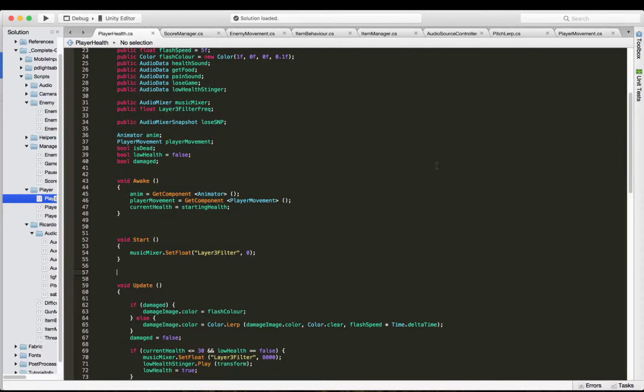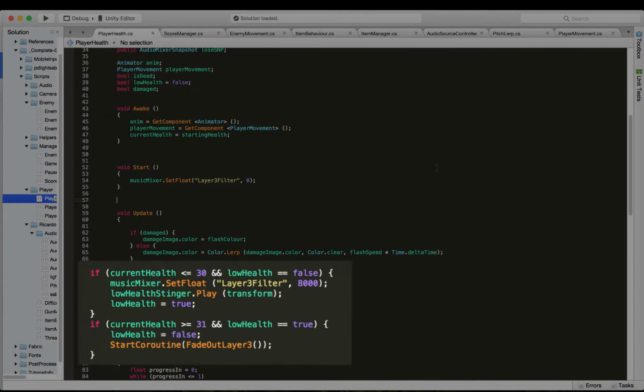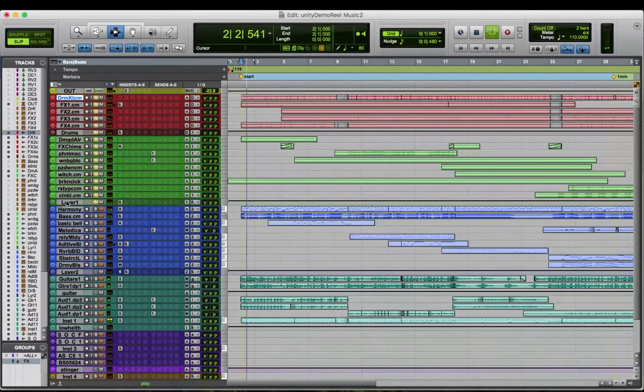Depending on players' health and amount of enemies killed, I blended together 3 different layers in the music to create an adaptive music score.